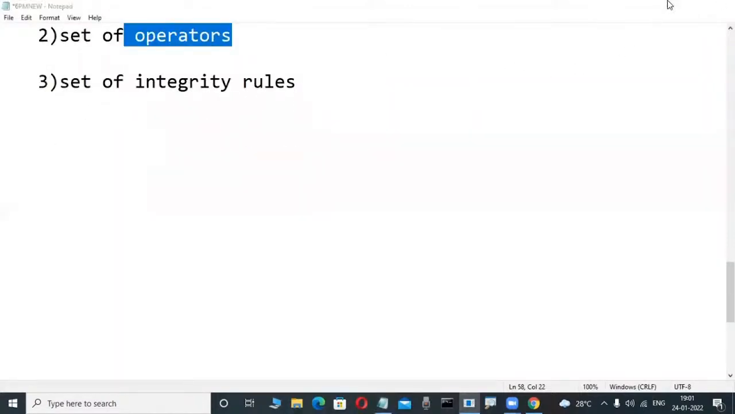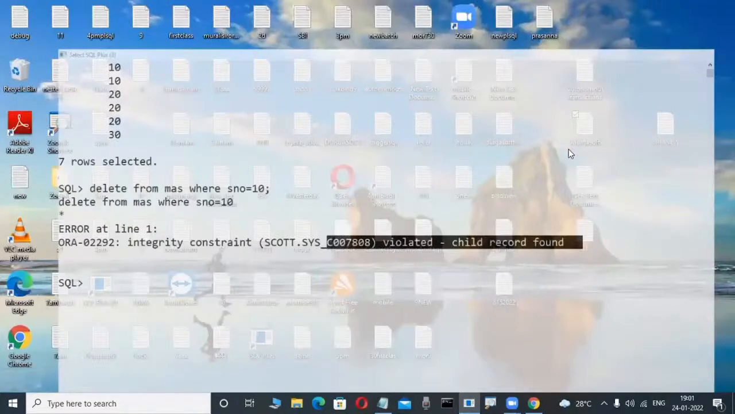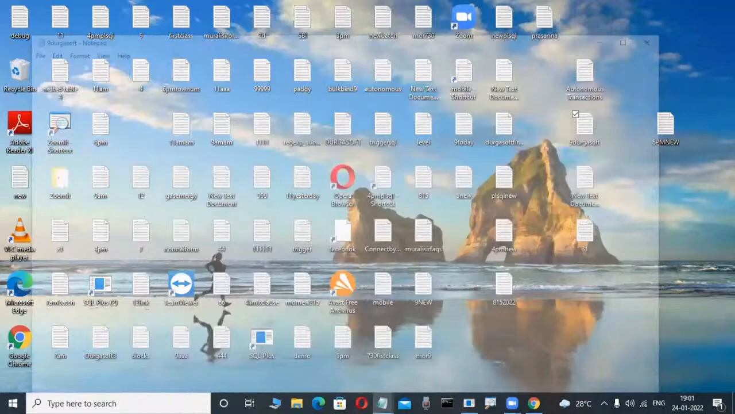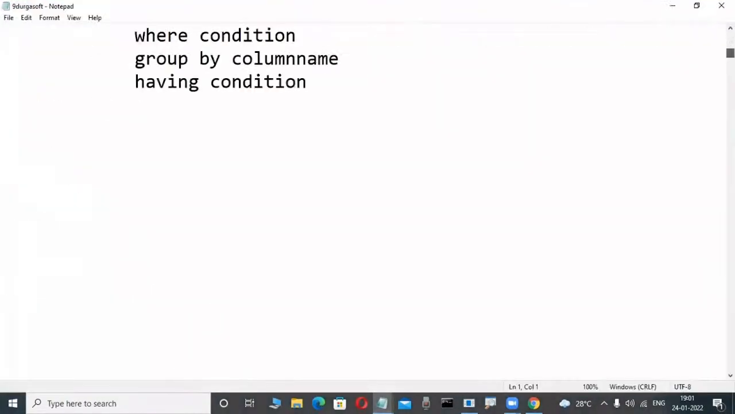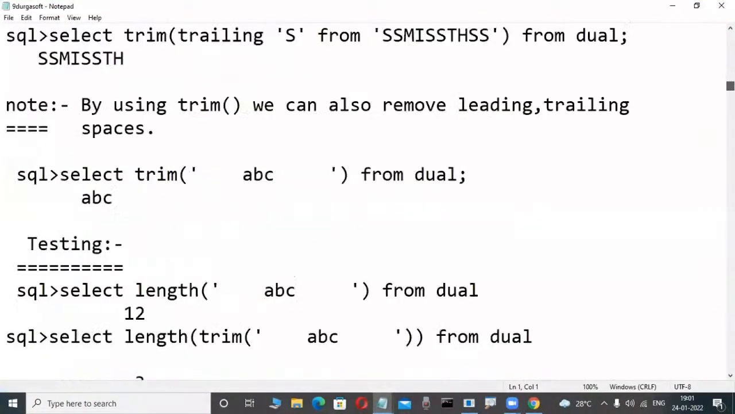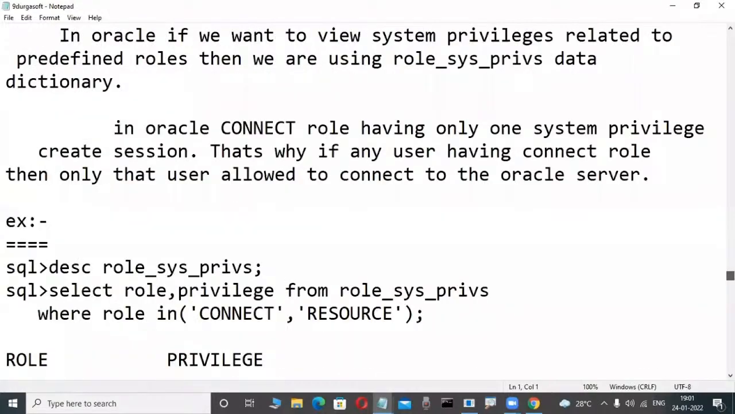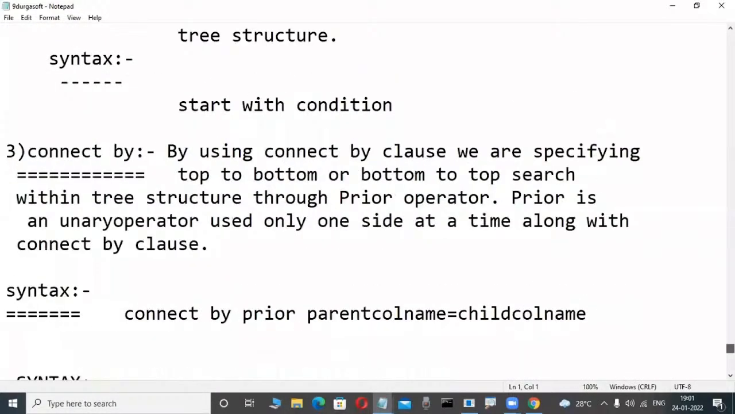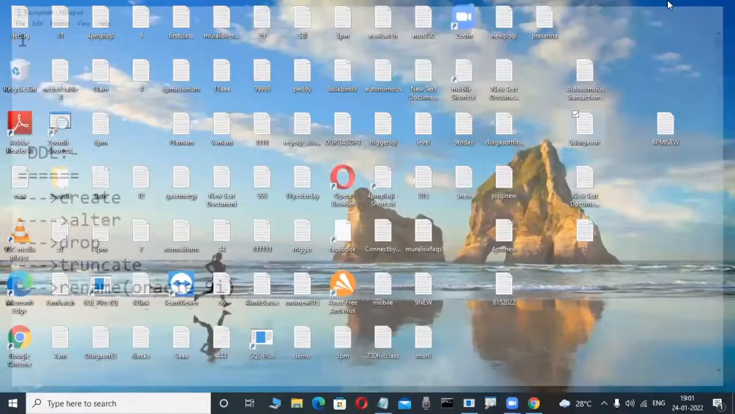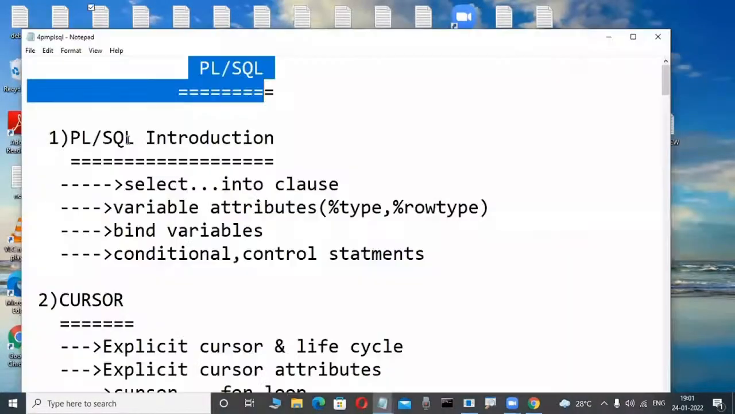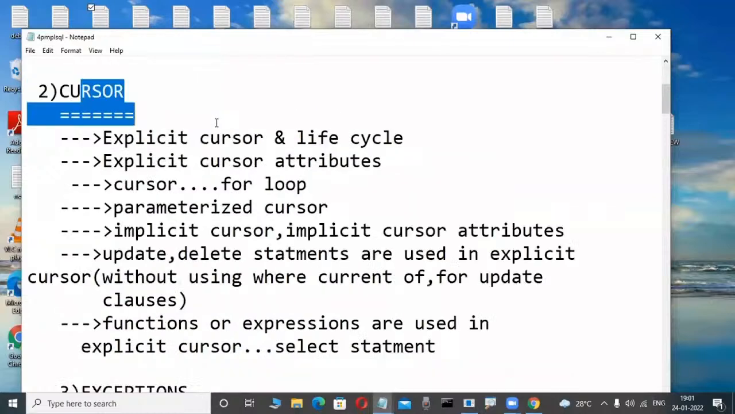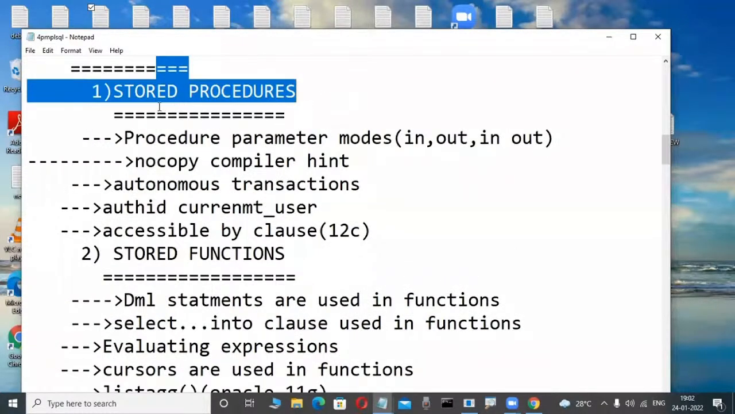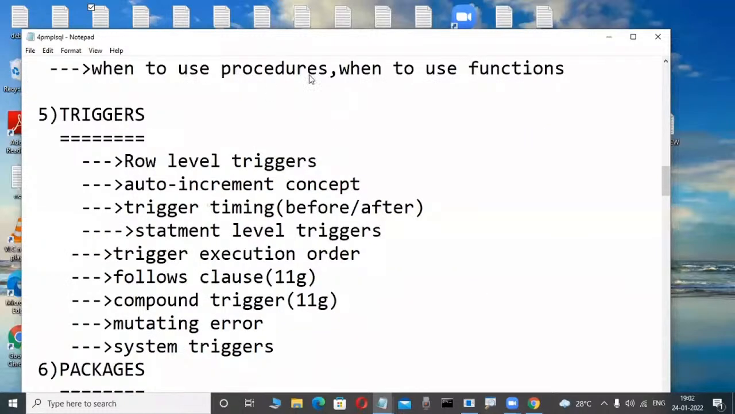That's why in our course we learn these types of concepts. SQL means big concepts: inserting, updating, deleting, dates, functions, joins, constraints, subqueries, views, indexes, synonyms, hierarchy. So many things are there. PL/SQL means other concepts: cursors, exceptions, subprograms, stored procedures, stored functions, triggers. In our syllabus it is this much.